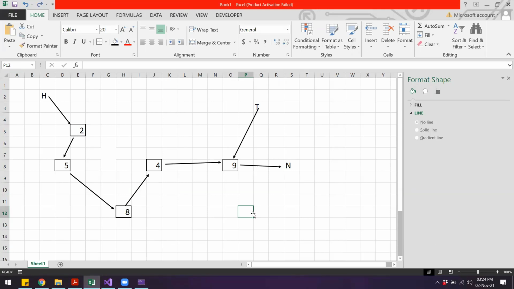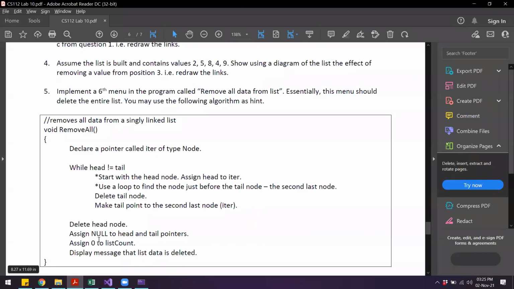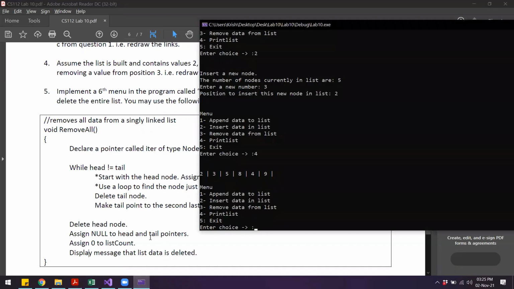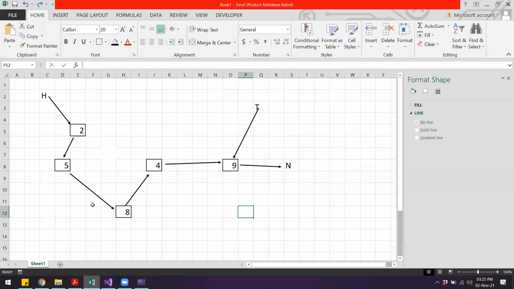Now, is there any way we can delete all of the nodes from the list? I'll give you some time to think of the logic, and then we'll go back to our IDE and code it out. The pseudocode is given over here. We can follow this, but let us try to write our own code to delete the nodes, because that will help us build the logic to go over this list and delete.